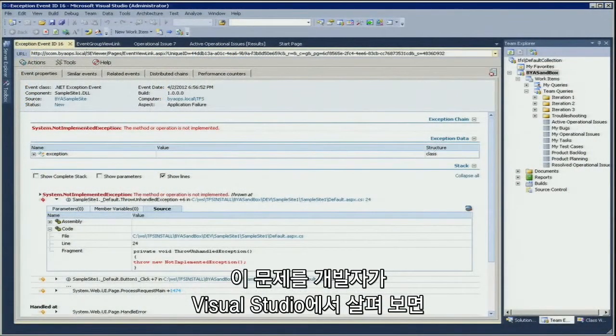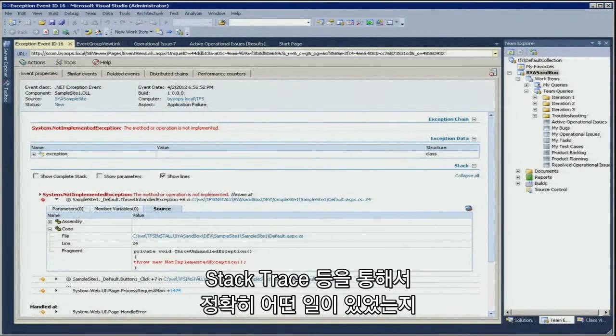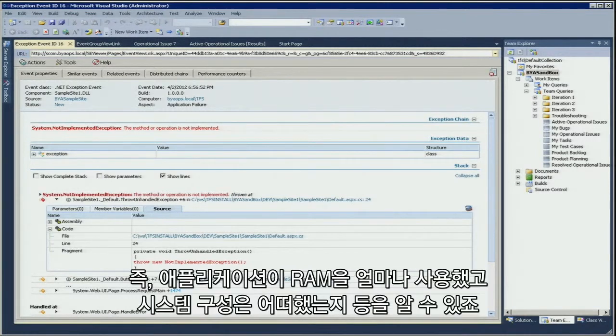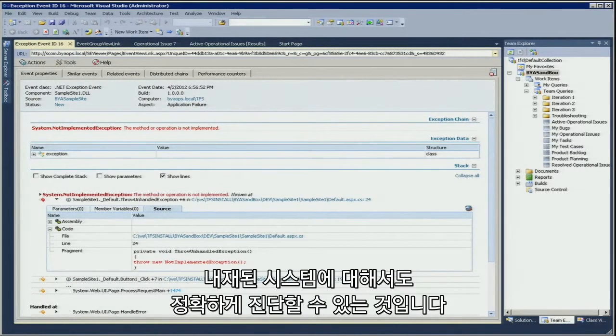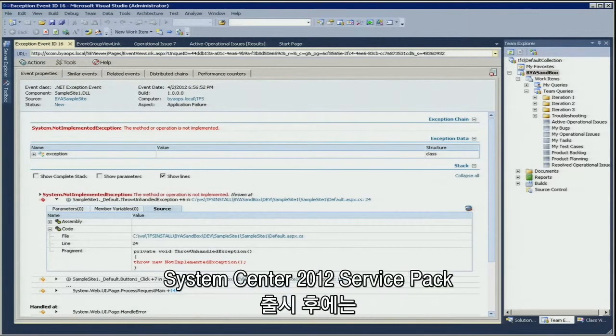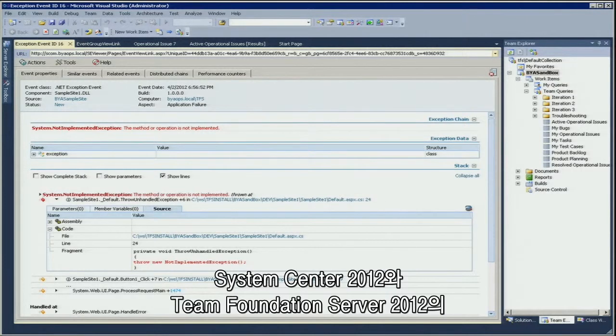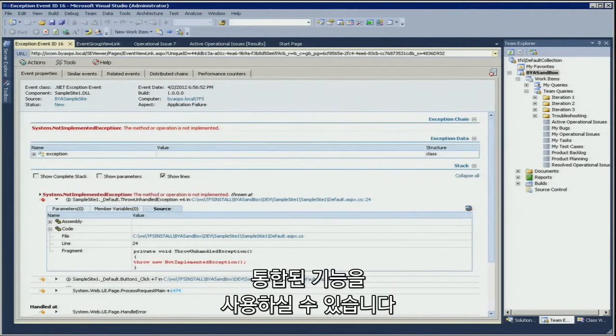When a developer looks at that issue within Visual Studio, they can even see things like a stack trace that shows exactly what was happening within that application, how much RAM was available, what the system configuration was. Really anything that System Center Operations Manager knows about the application or the underlying system or systems can be passed over as part of that diagnostics. So this is something that you can look forward to being enabled between System Center 2012 and Team Foundation Server 2012 after System Center 2012 Service Pack 1 ships later this fall.